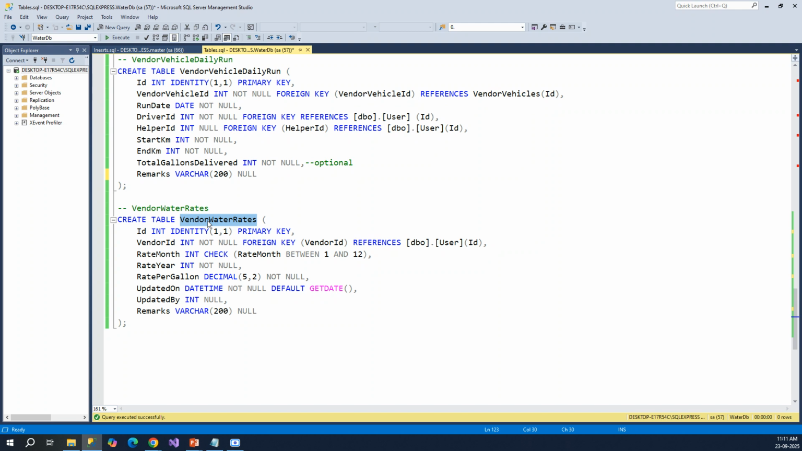So now let's understand how to store these vendor rates in a database table. What do we need to have? Again, obviously the identity running column, which will be the primary key. Then the vendor ID, for which vendor, right? And rate month, again between 1 to 12. Rate year, rate per gallon, right? Usually 12 to 15. Updated by and remarks, right?